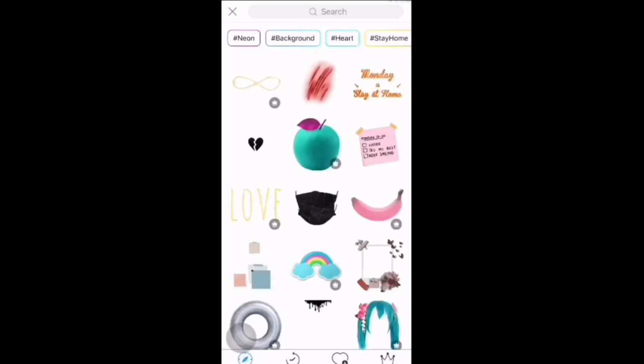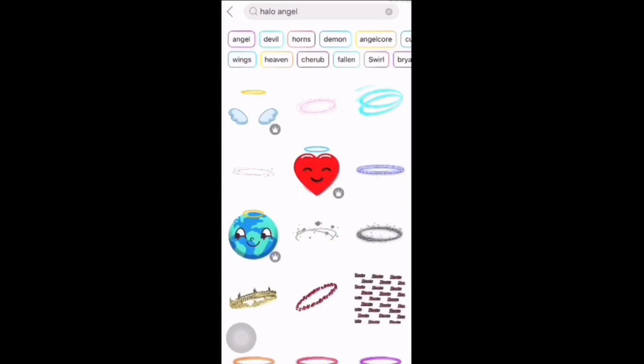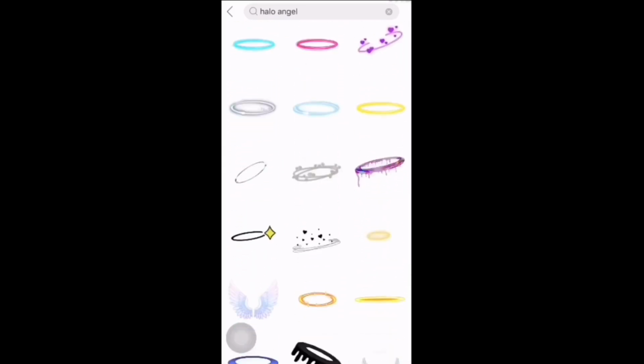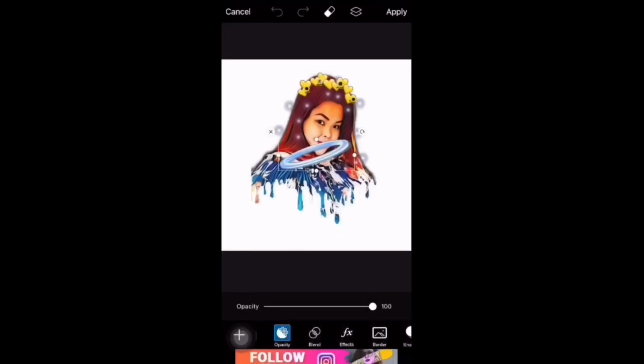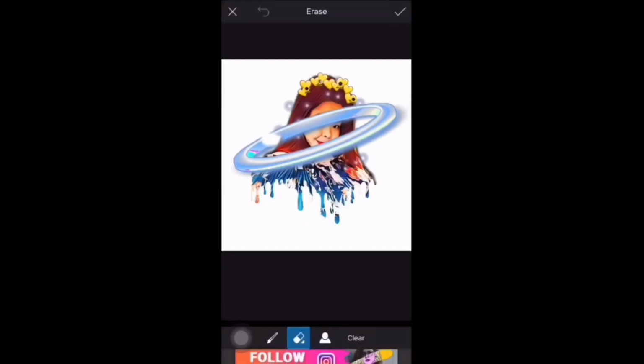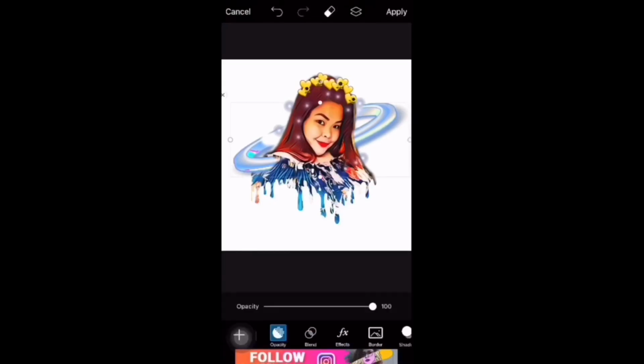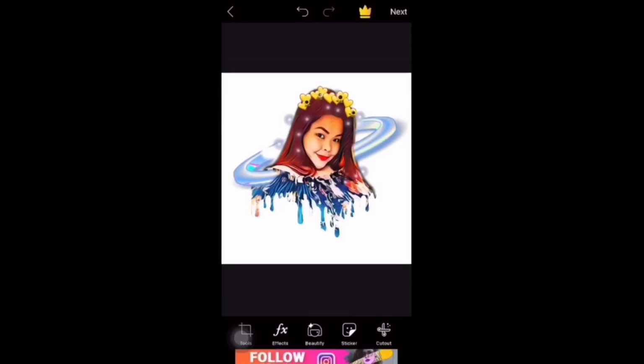Additional here, guys, just in case you want other effects, you can just add stickers on your picture. So just go here and let's put some halo angel effect. Okay, let's pick. There you go. Just erase the other part in case you need it. And voila, we're done again, guys!